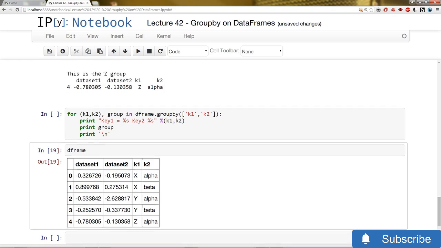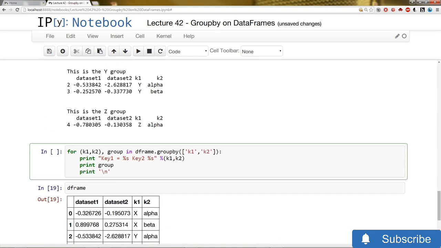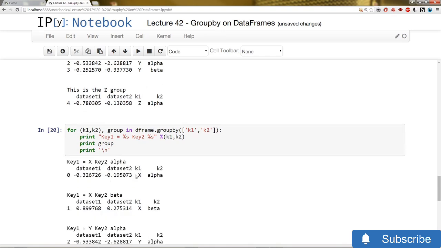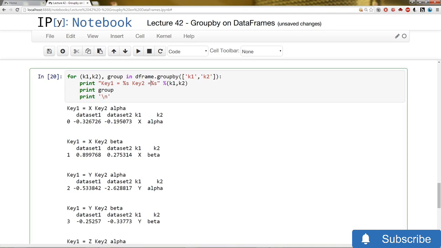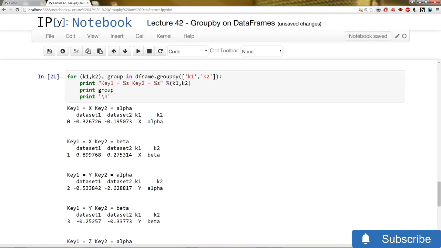And then it's going to do that for the rest of them. So let's go ahead and see if that works. And there you have it. You have key 1 equals X, and then key 2, I forgot to write equals, so let's run it again. Okay, now we've added an equals there. Equals alpha, and it's giving you the data set where those keys matched up.